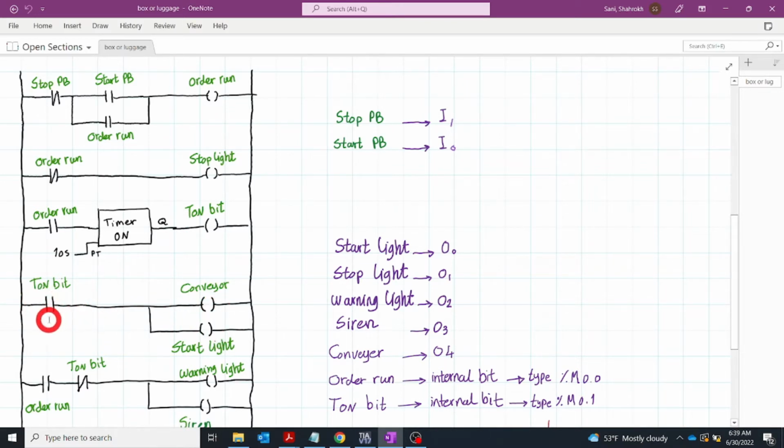Again, this is normally open. So if you are in that 10 seconds, this is open. That means the conveyor is not working, no power on the belt, on the motor, and also no power on the start light. So both will be off. This is what we want.